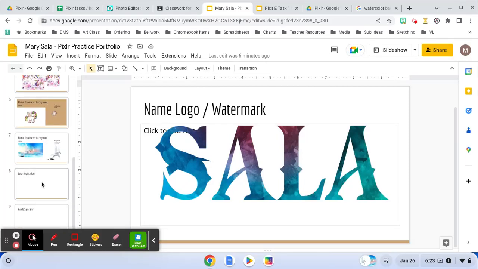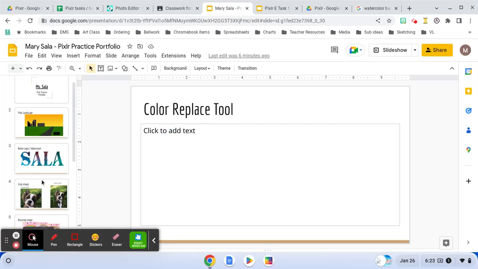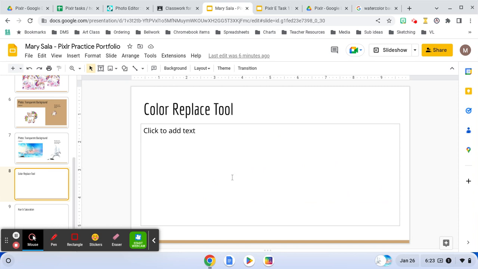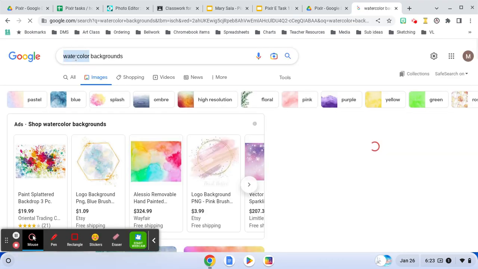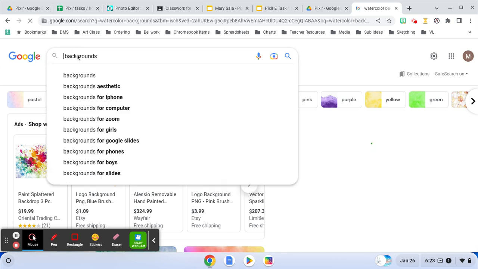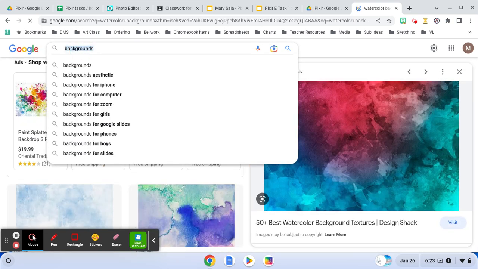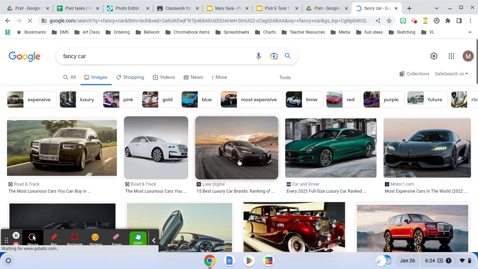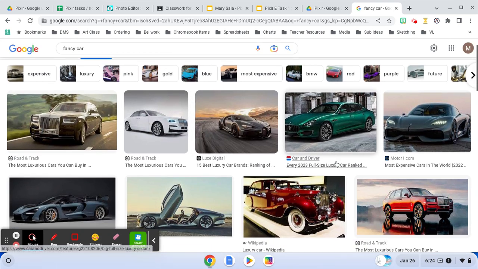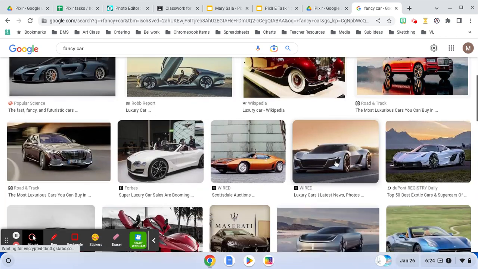Okay, next up is the color replace tool. This is actually a really fun tool to use once you get the hang of it. All right, so the first thing you are going to do is search for a car of some sort or a truck of some sort. So I can type in a specific car, or maybe I'll just click fancy car. Doesn't really matter to me.